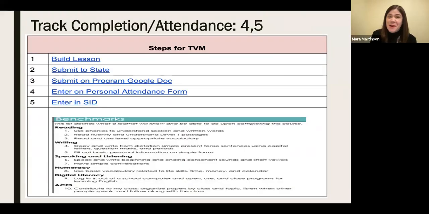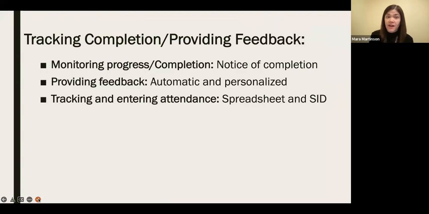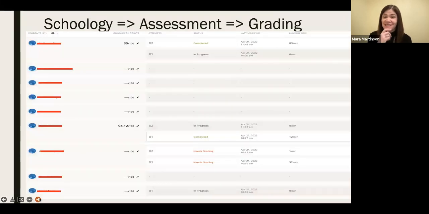So the last couple parts is tracking the completion and the attendance. When I am really looking at students completing their work, I want to make sure that I'm monitoring it, and Schoology does help me with that, so that I can make sure that I'm taking the students' attendance and that I can provide those students with the feedback they need. I don't know that people need a lot of time with modeling how to take attendance, but I'll kind of move through this process.